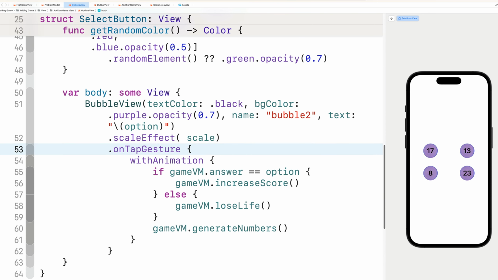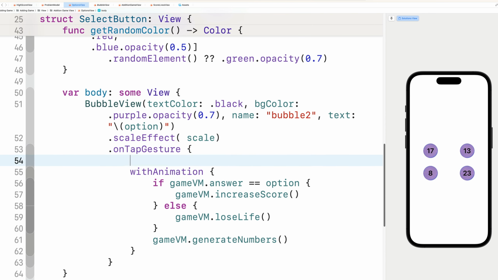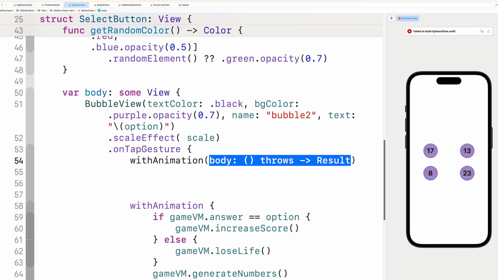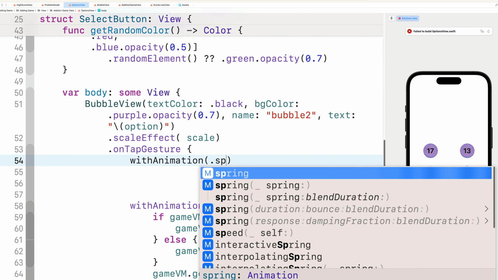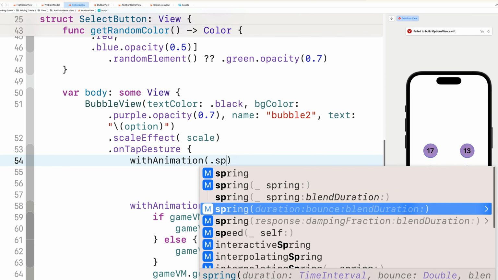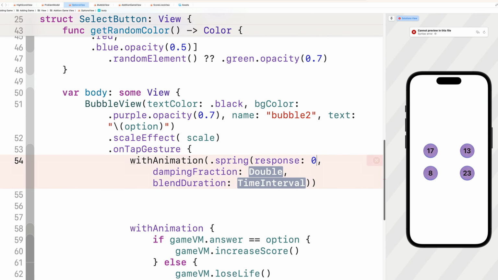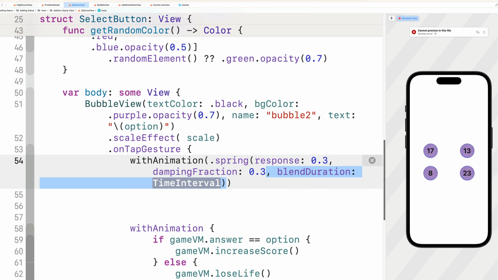Now, within the tap gesture, we want to do some animation. And I'm going to use a spring animation. So with animation, let's use that spring, and let's go down to duration, to response, and damping fraction. So press Alt, Enter. For the response, let's use 0.3. For the damping fraction, I'll also use 0.3.